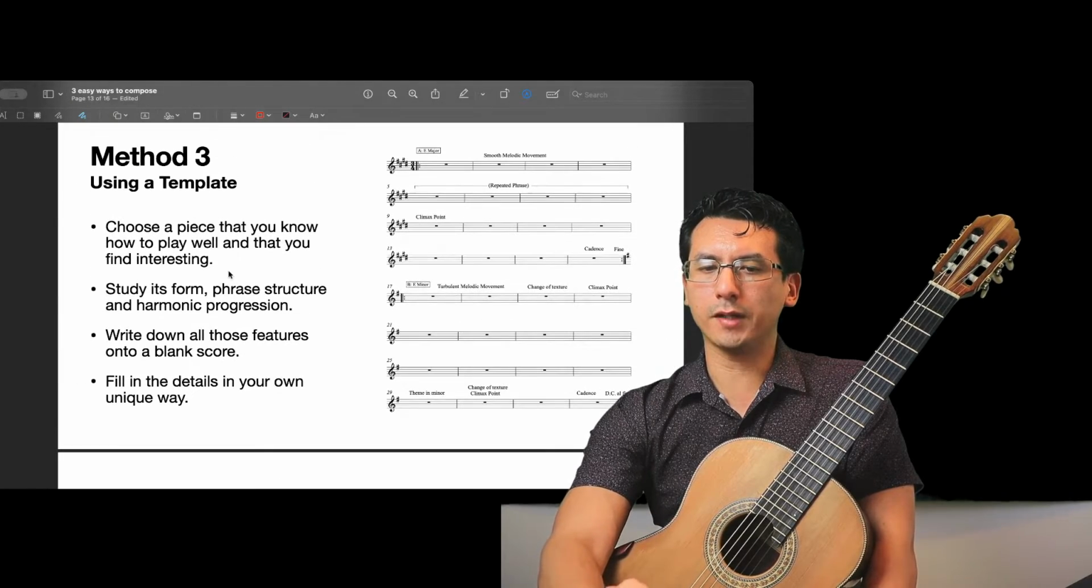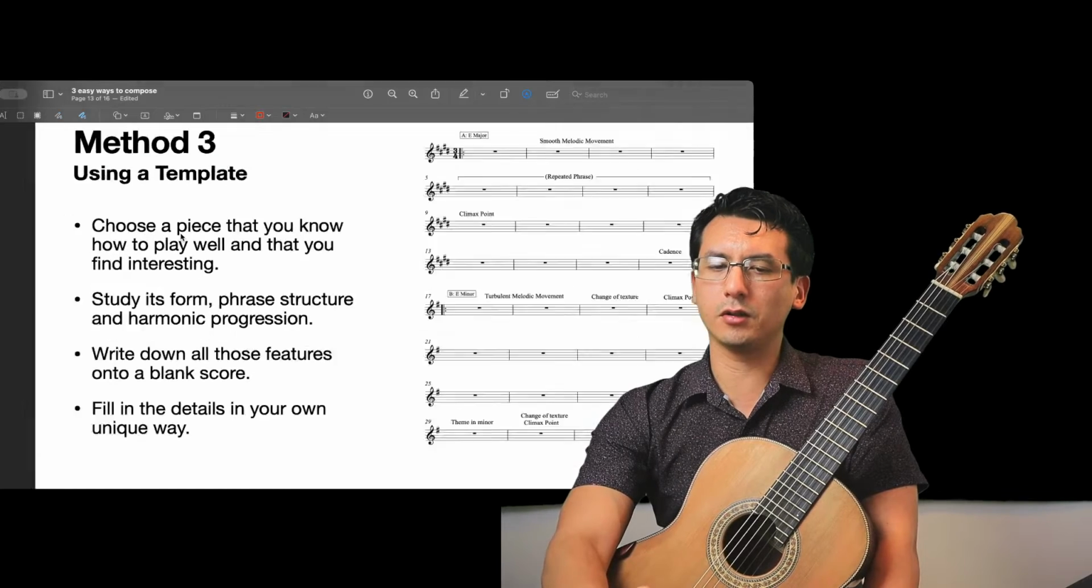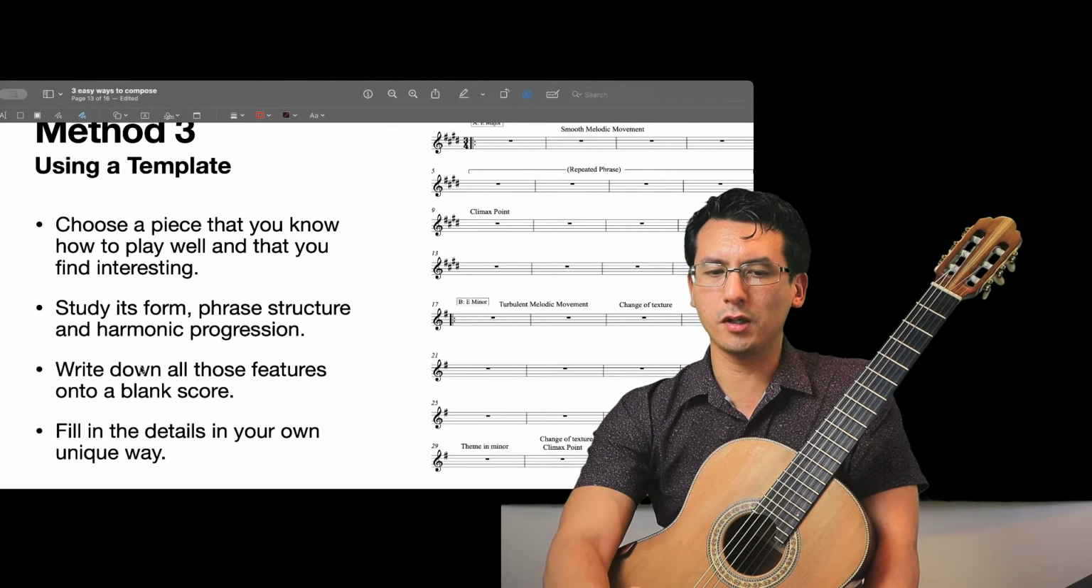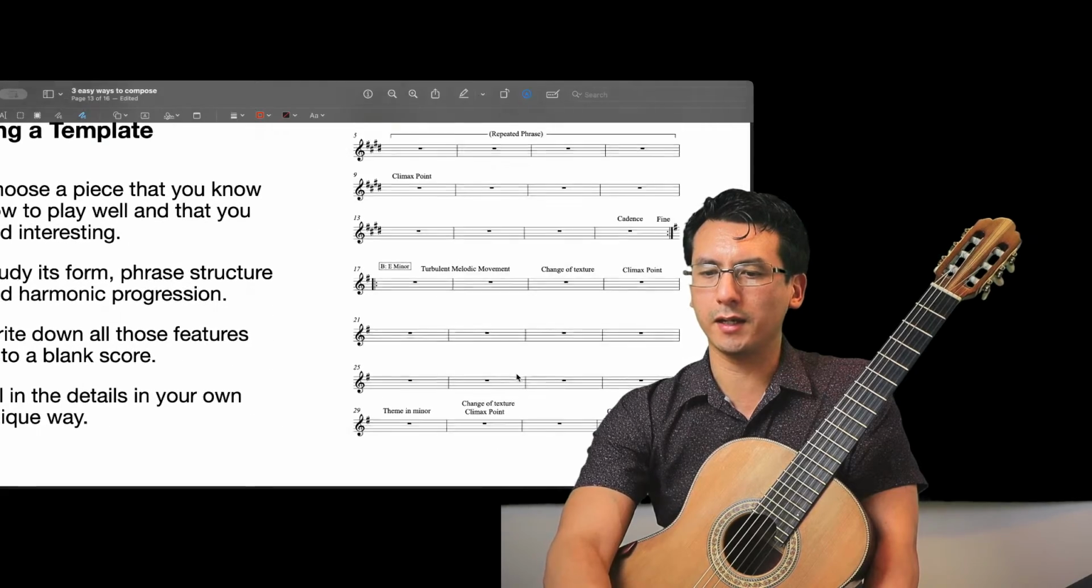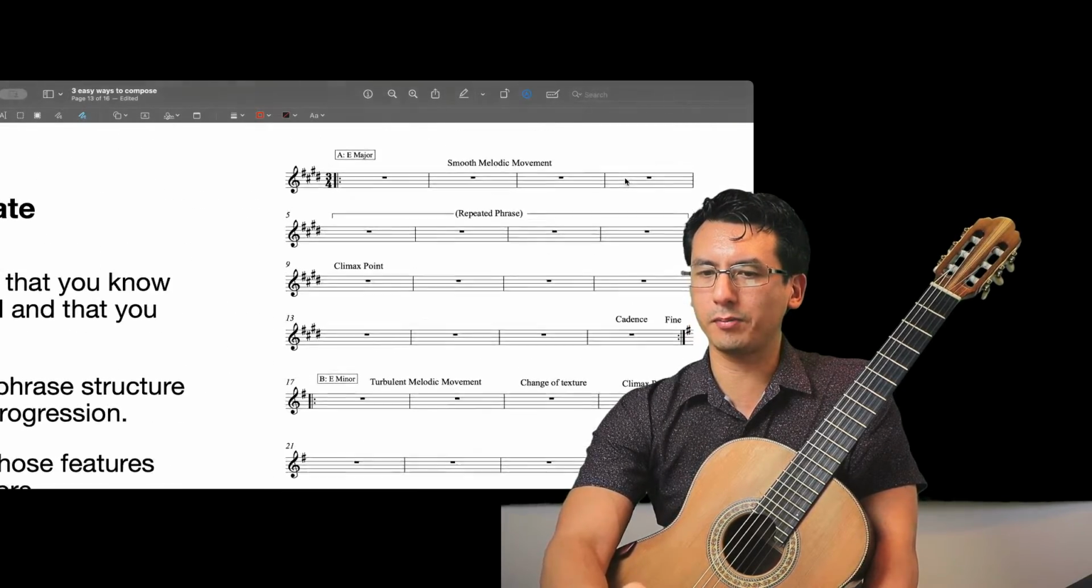So this is how you can create your own template. Choose a piece that you know how to play well and that you find interesting. Study its form, phrase, structure, and harmonic progression. Write down those features onto a blank score and fill in the details in your own unique way. So can you guess what this, I don't have the chords in this template, but it's just one example.